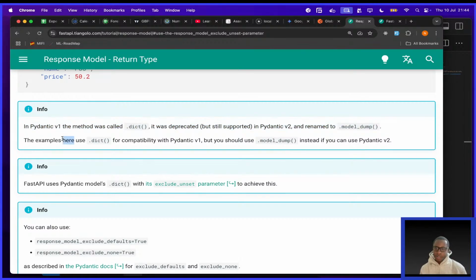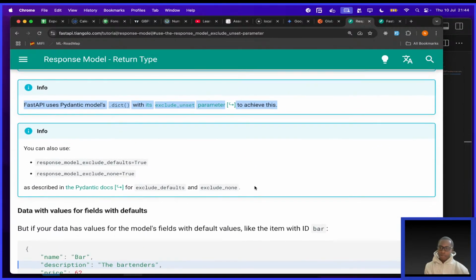Okay, so in the examples here they use the dict method for compatibility with version 1, but you should use model_dump instead if you can use Pydantic version 2. Makes sense. So it's saying FastAPI uses Pydantic models' dict with its exclude and set parameters to achieve this. Yeah, so that's okay. Good to know.